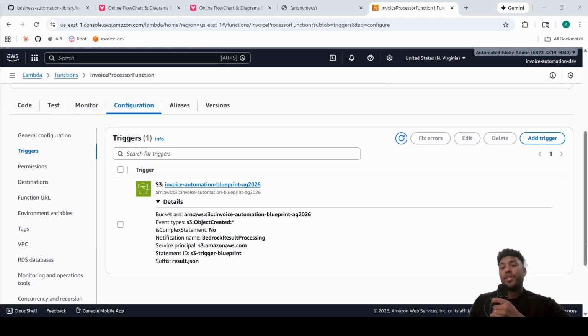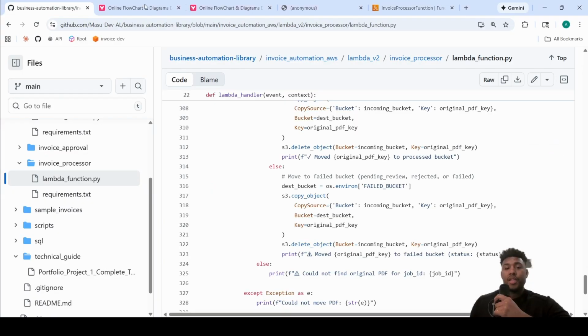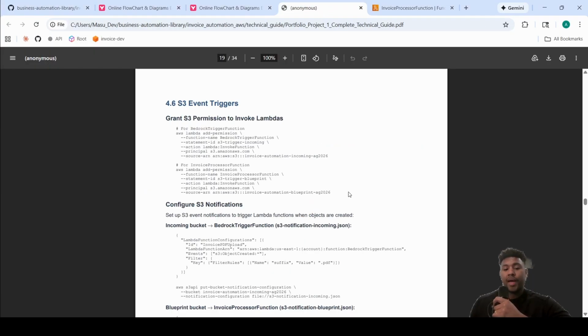After setting up our Lambda functions, we then need to set up our event triggers and notifications. Specifically the S3 event notifications, that's kind of like the glue that connects our system. So first thing we need to do is configure the incoming bucket to trigger the Bedrock trigger function when any PDF file is uploaded. So this we can all execute from the command line. I highly recommend just following this guide to add all those specific triggers.